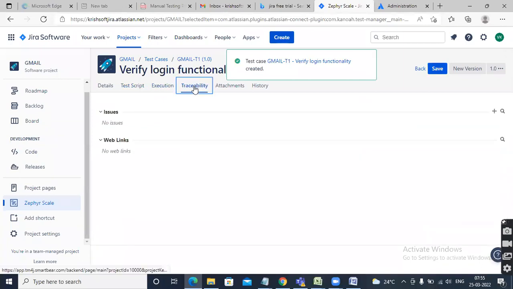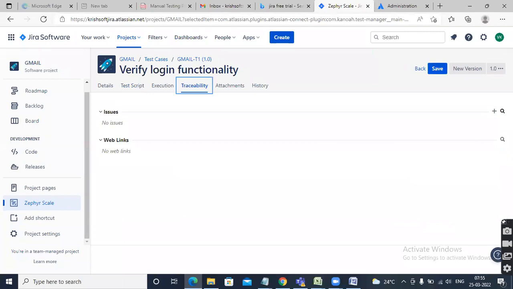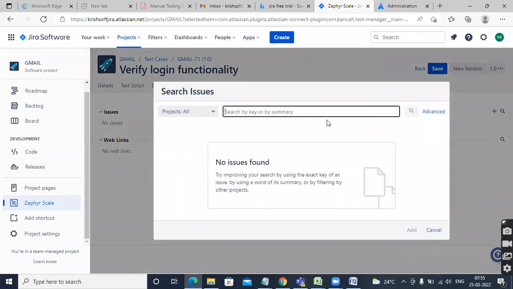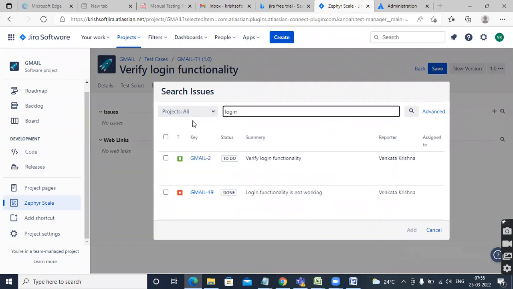Okay. Traceability. It is coming under which story, guys? The traceability you can maintain here. So please search the story here, or login. See, these are the two items. This is the bug. This is the story: verify login functionality. Okay. Select here. Add it.